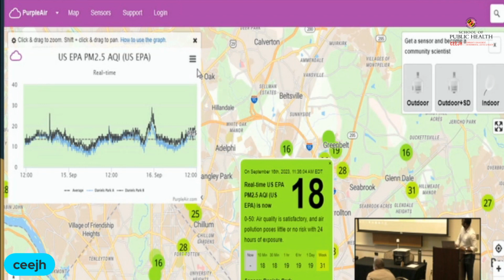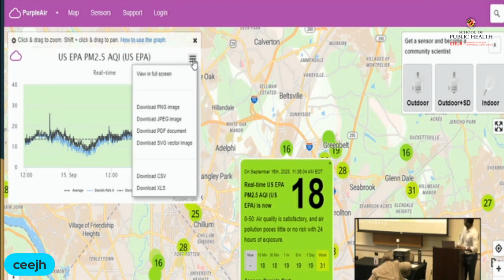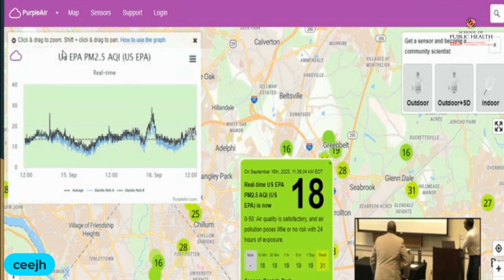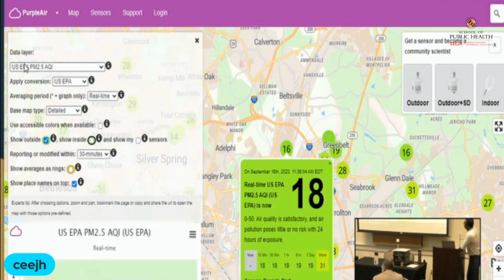So the next thing I'm going to do, you can download this picture. This is a trend line, actually. You can also download the CSV data. So if we go here to the settings, this is the air quality index. And this is the EPA's correction.